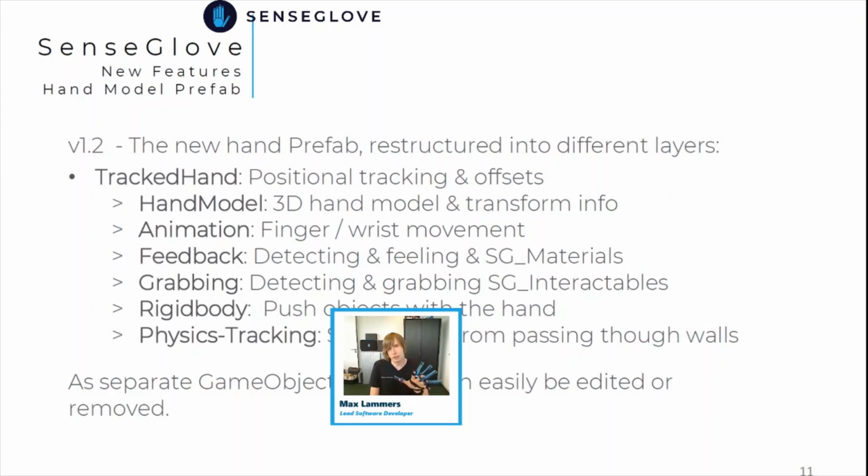In a similar but not quite the same layer, we have the physics tracking. Now, imagine that the rigid body allows you to push objects away. The physics tracking layer allows objects to push you away. If you have things like walls, containers, drawers that you don't want your user to get into, the physics tracking layer is actually a series of colliders that mimic the hand that stop it from moving through non-trigger colliders.